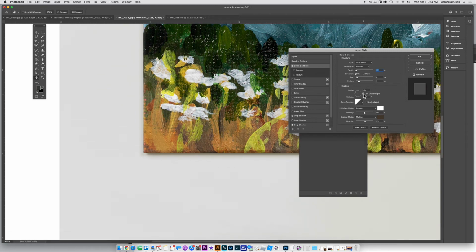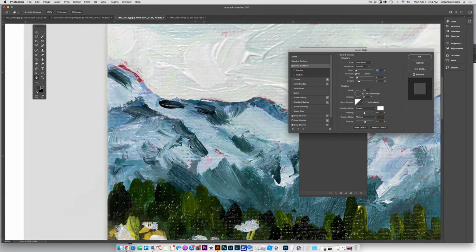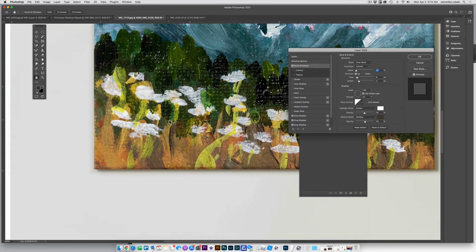So use global light again, because that will tie into your global light for the drop shadow. Your highlight is going to add a little bit of a highlight on this side right here and on the top, because that's where our light's coming from. And it's going to add a little bit of a shadow right on the bottom and the right hand side.